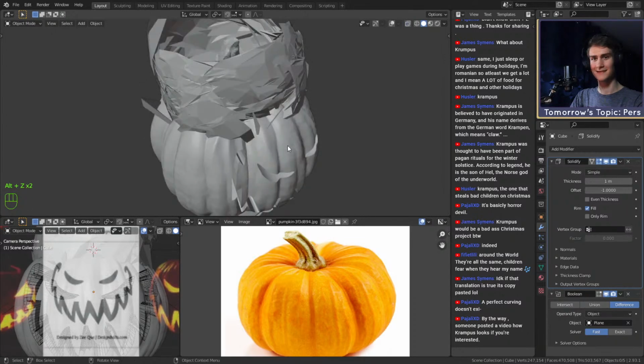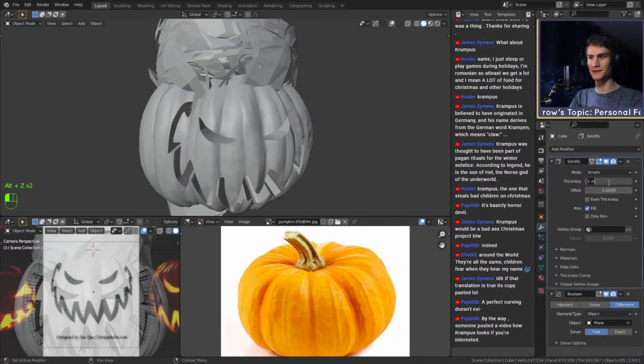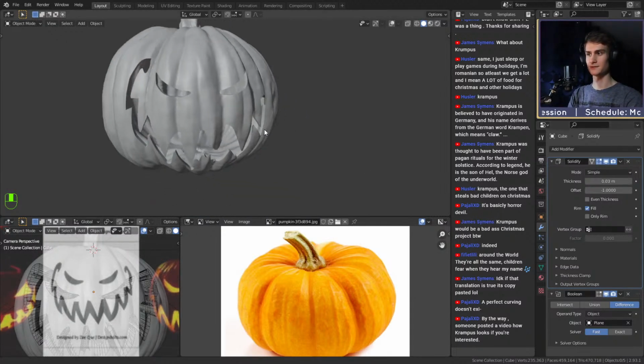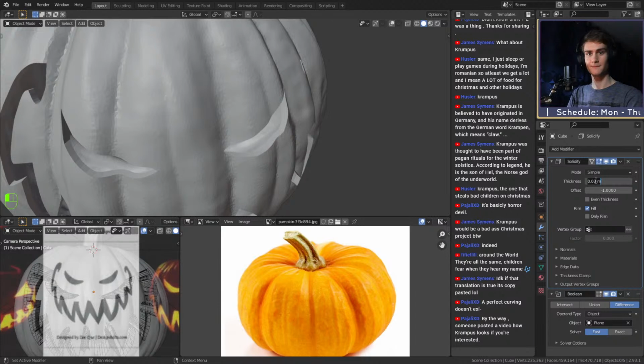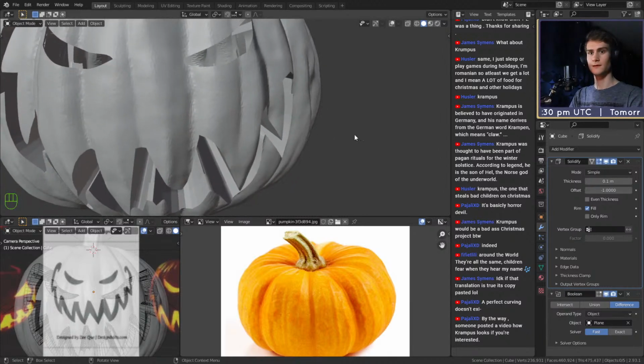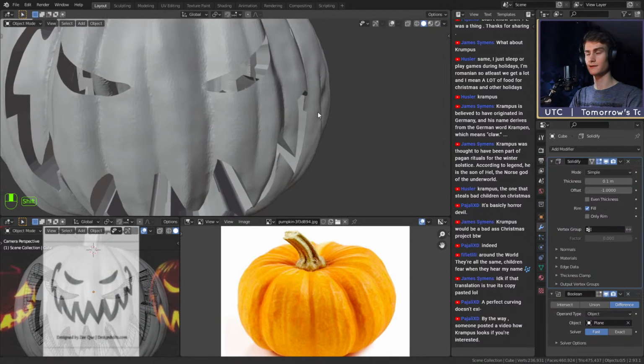Wait, what? Oh, I guess 1 meter is too much. Let's set it to 0.3. Not 0.03. Ah. Oh, that looks pretty good actually. Why is it so scuffed?